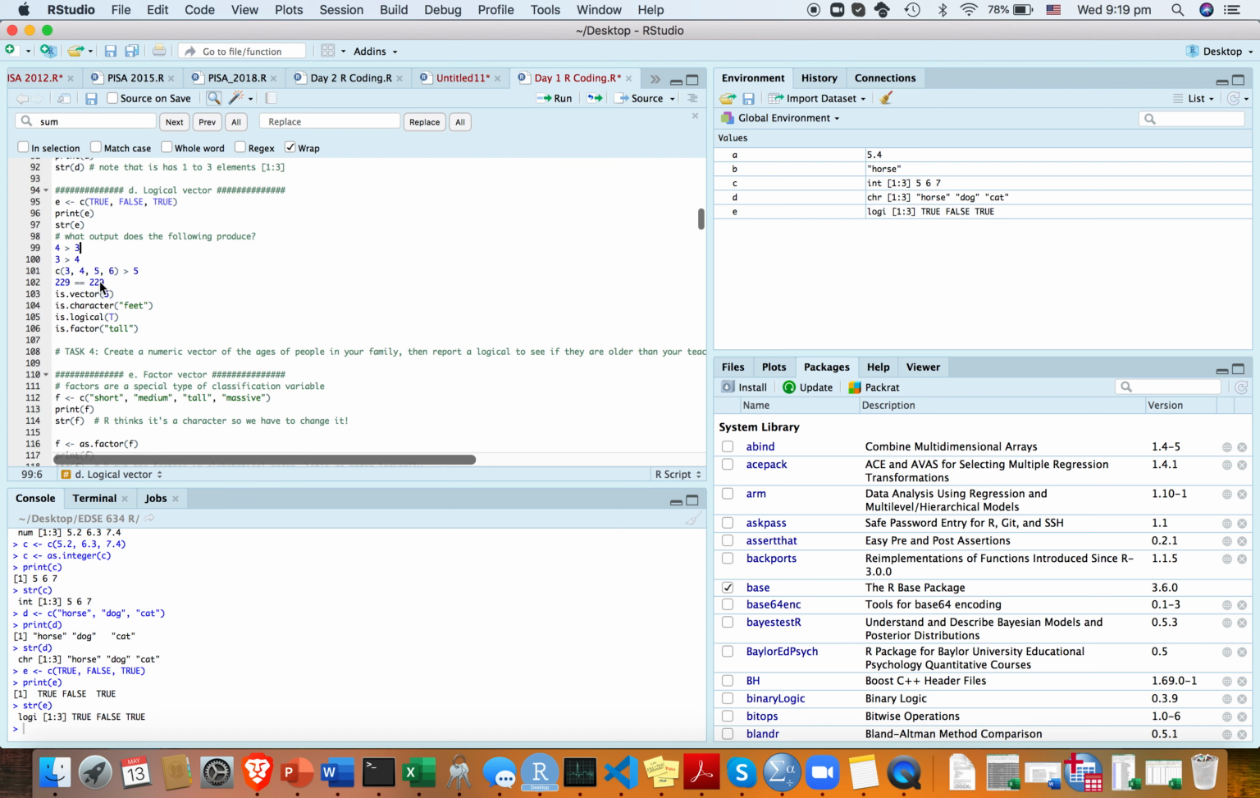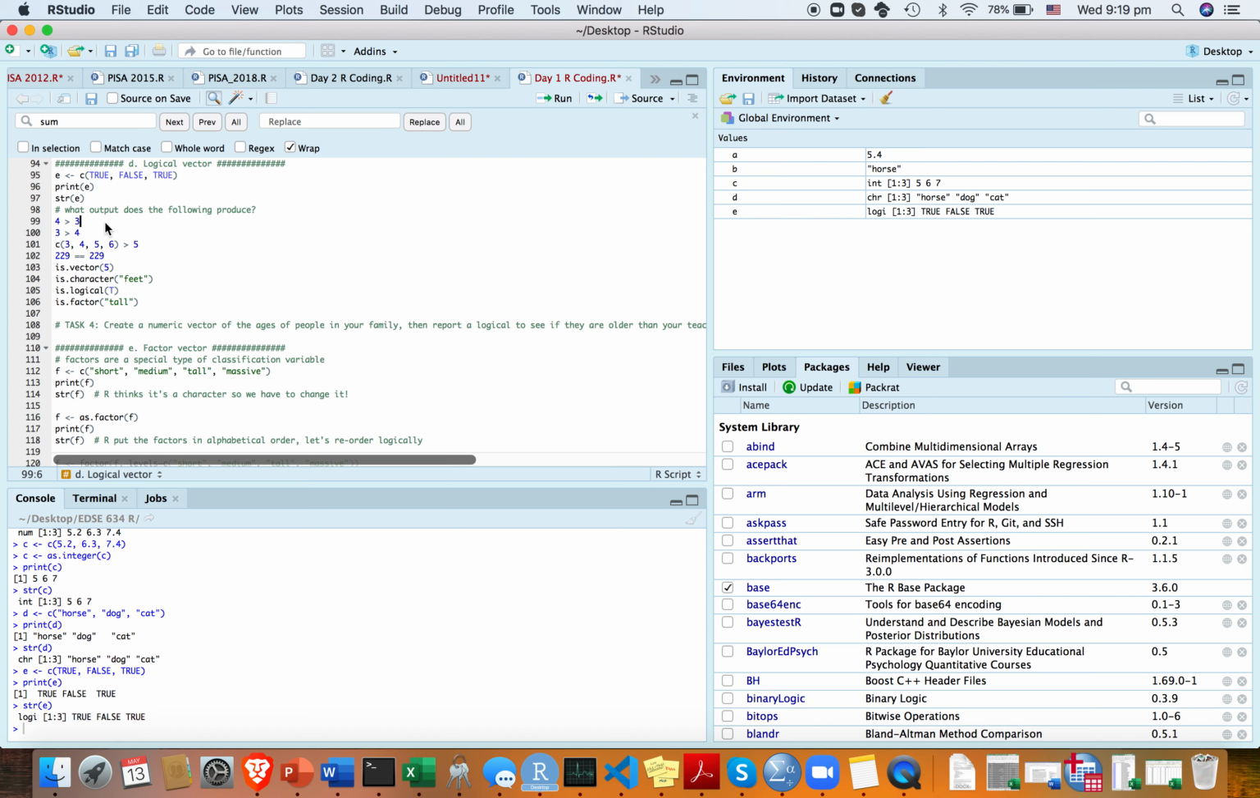Let's have a think about what these tests might create. 4 is greater than 3. Let's highlight that and run that. What do you think the output's going to be? Oh, it's true. Is it true? Yep. 3 is greater than 4. Is it true? No, it's false. What's going to happen here, do you think?